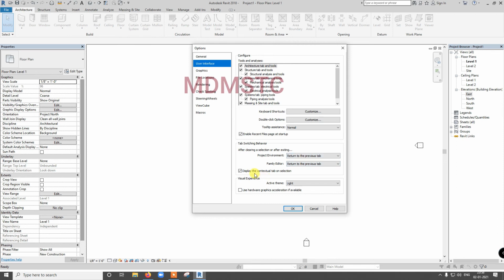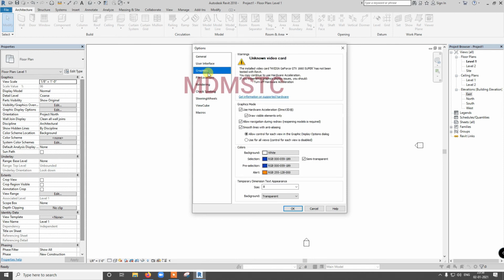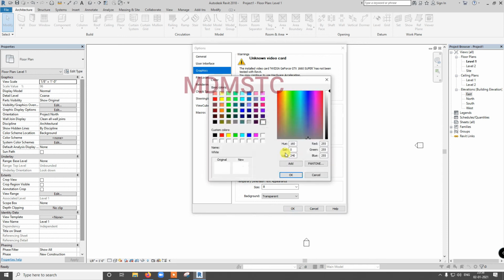And display the contextual tab on selection. Okay, that thing and all. If I enable this, then only the contextual tab will be shown. Okay, next one, graphics.